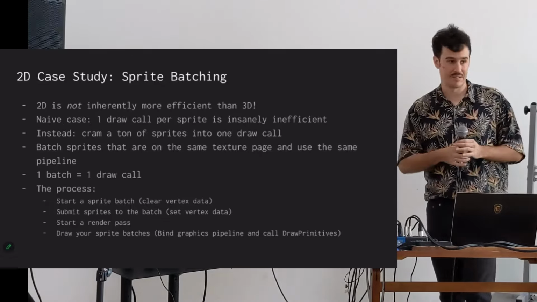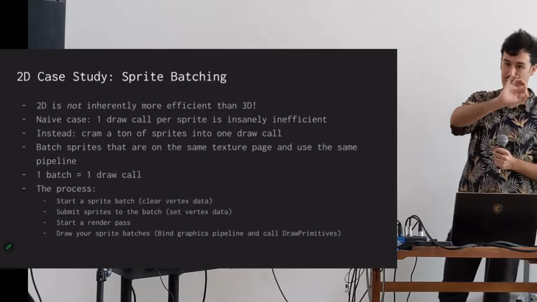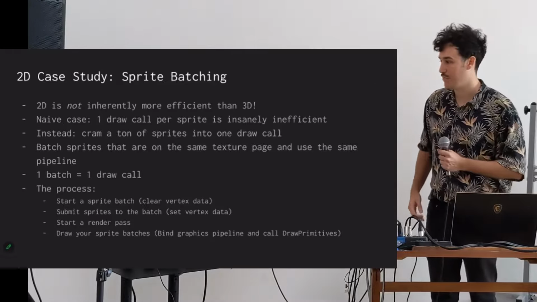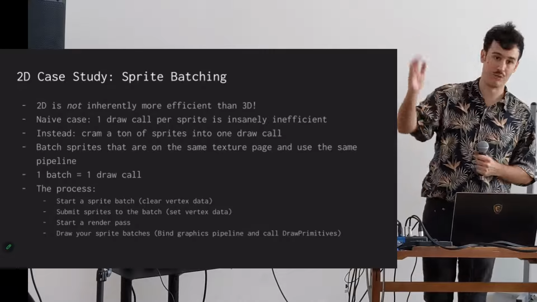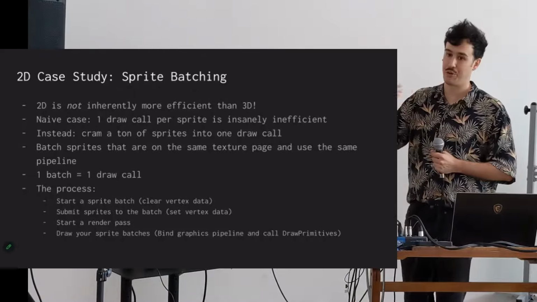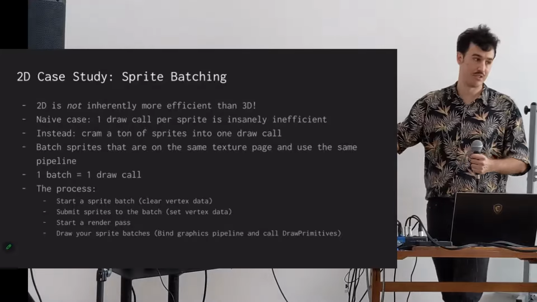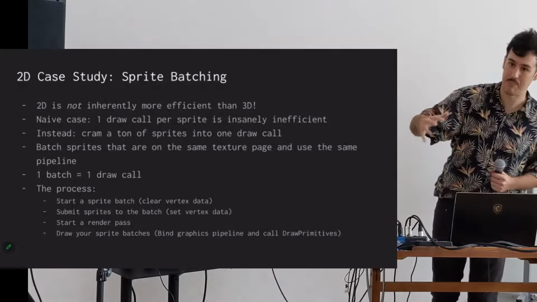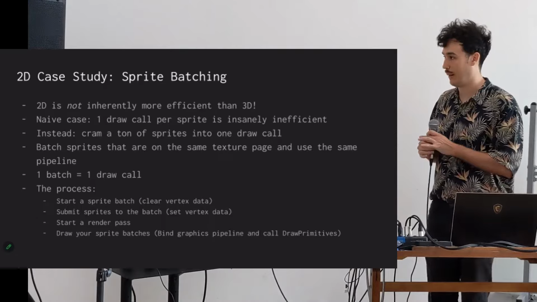Each sprite has a coordinate and an atlas for its individual texture data. You start the render pass, and then you draw all of your sprite batches once they've been built. That means that for each batch, you bind a graphics pipeline, you call draw primitives on it, and it's going to draw all of the sprites in that batch in a single draw call.